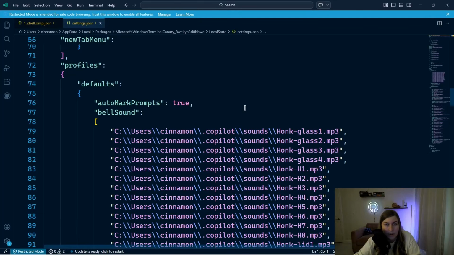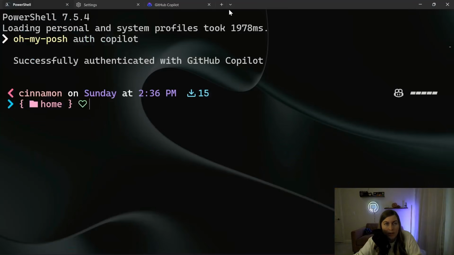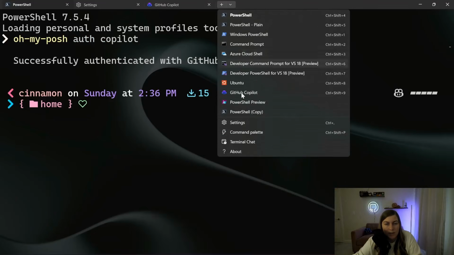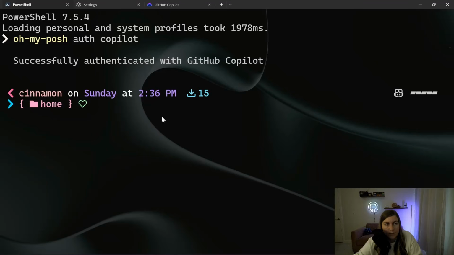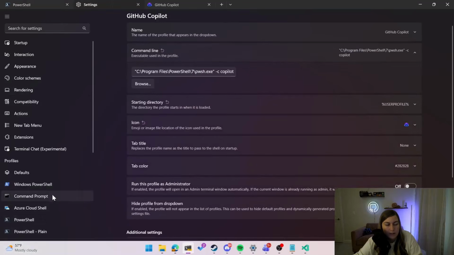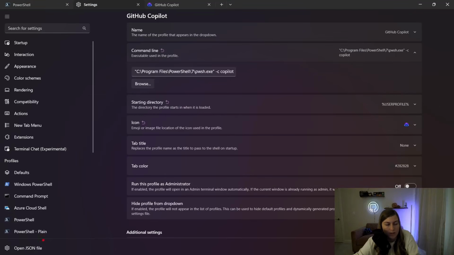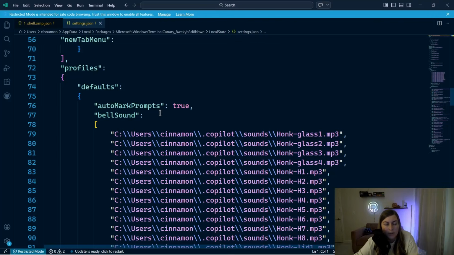So now we want to go into our settings.json file for Terminal. A quick way you can get there is if you open the dropdown and hold Shift, this will open Terminal's settings.json file. You can also open it down here. If you're in settings, you can click open JSON file here at the bottom. So in this file, we want to add a new setting called bell sound. And this can take just one string to an MP3, or it can take an array of strings with file paths to those MP3 files.